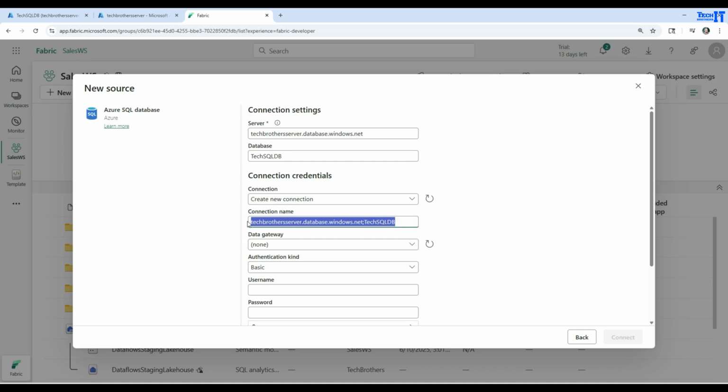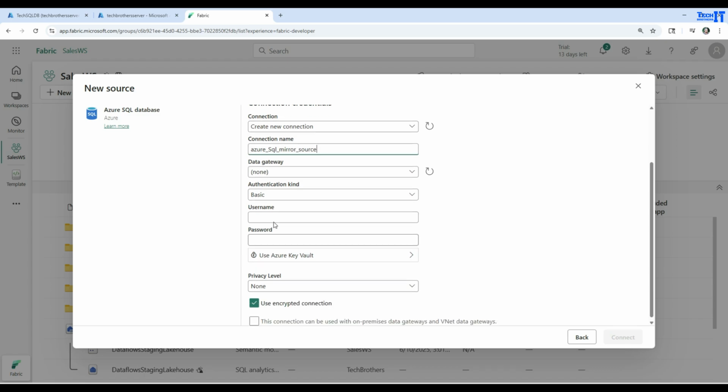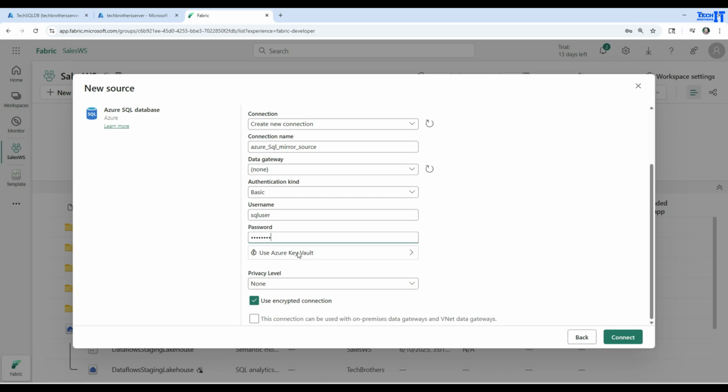I can name this one now, so I'm going to say Azure SQL Mirror. That's going to be our source. Since this is on Azure, we don't have to use the gateway or anything right now, and basic authentication is fine, SQL user, and then you will provide the password. We can use the Azure Key Vault if we have saved our value in the Key Vault. I'm not going to use the encrypted connection and all that, and I'll leave the privacy to none, and then we are going to go ahead and hit connect.